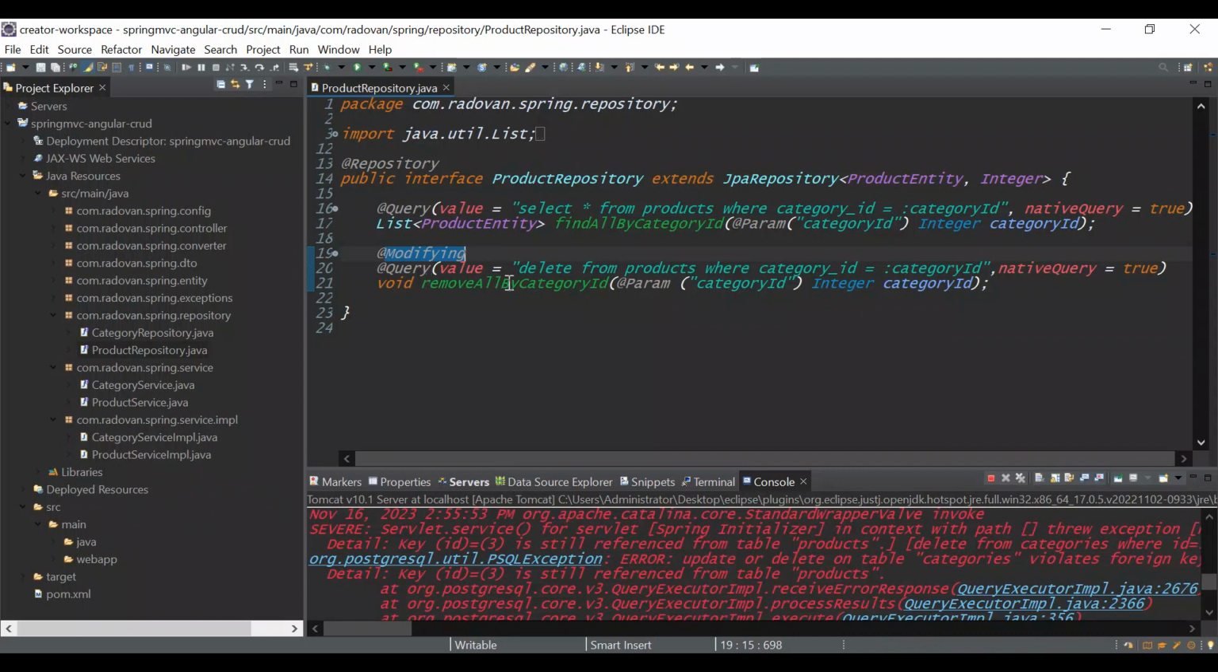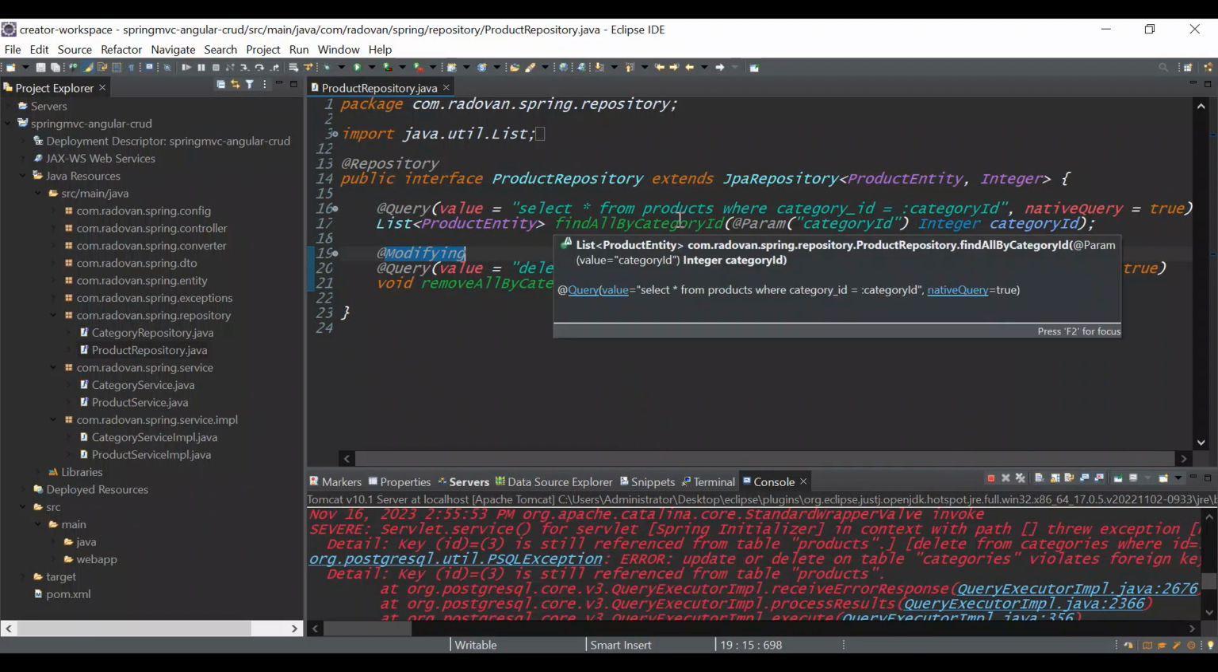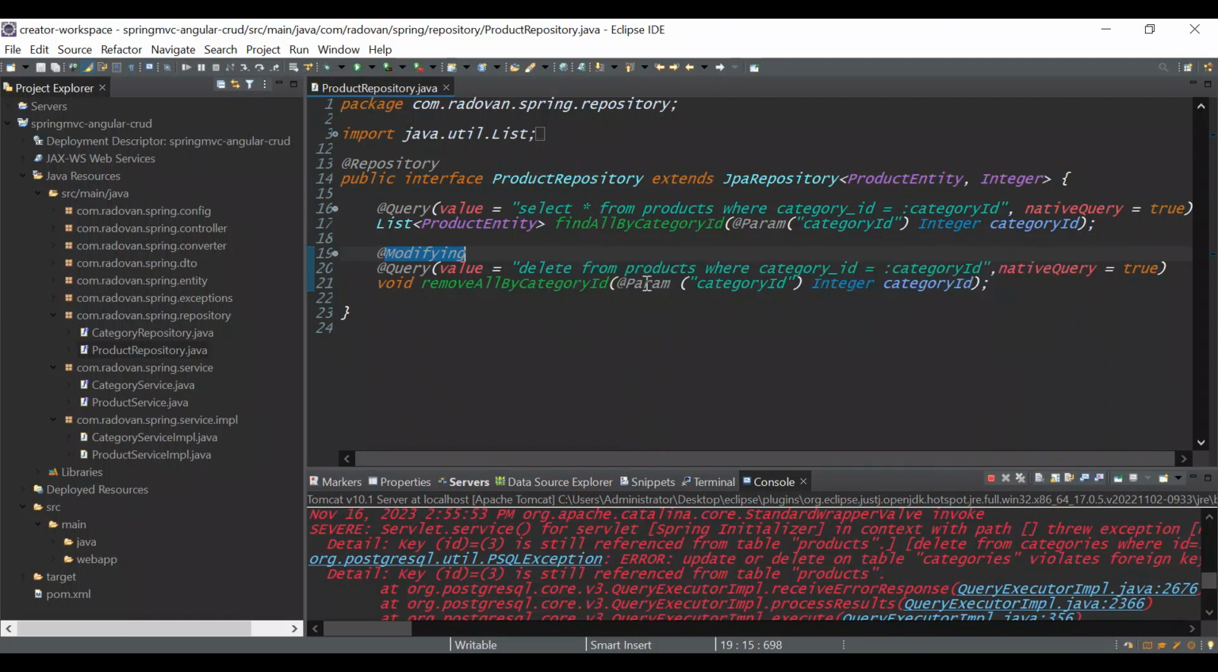And we have created one more function in the product repository, and the point is we need to call this function before, for example, if we want to delete the category with ID 5. Before we try to delete it with the category repository delete by ID, we need to call this function. We need to remove all the related products first.